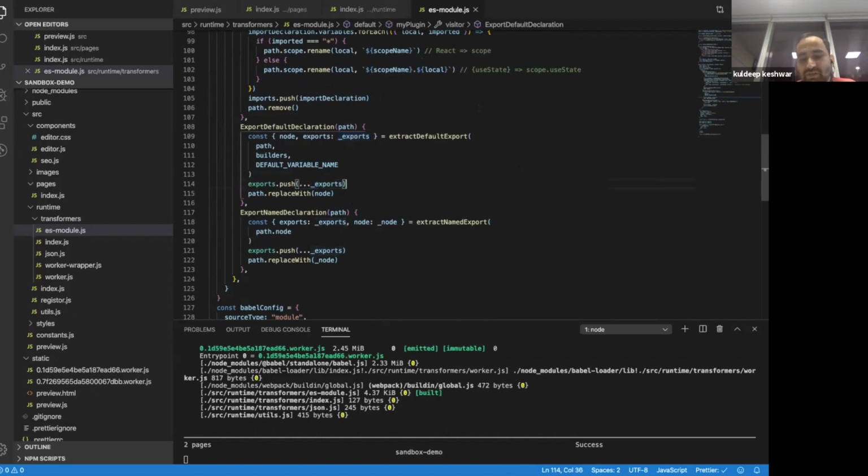So in exports, essentially you have something like local, which was, let's say, _default, and exported, which was default. Make sense? Yep.